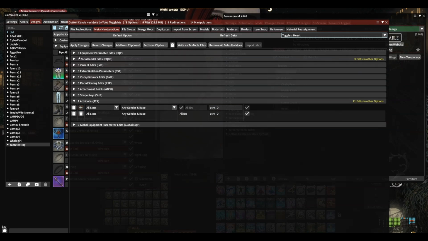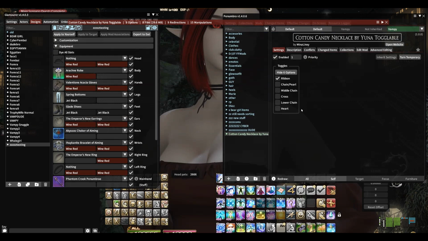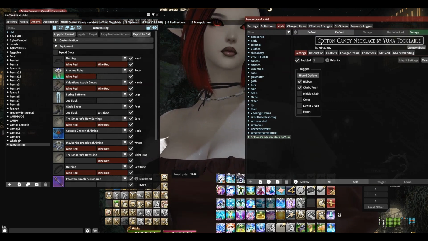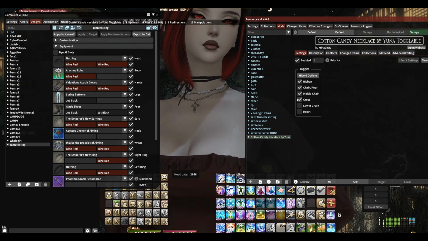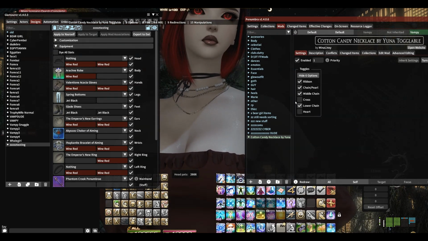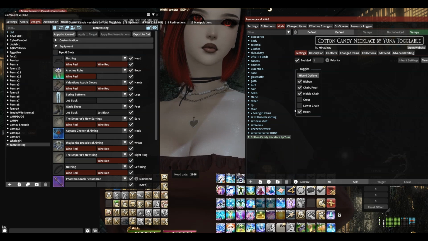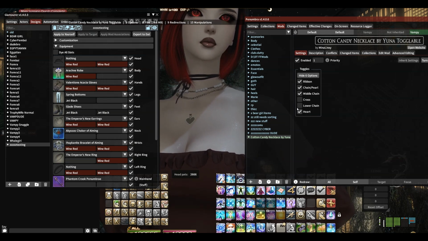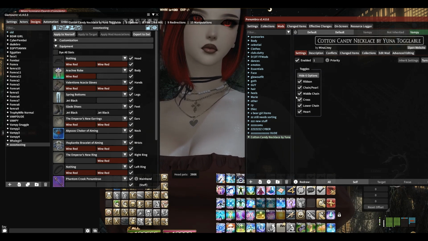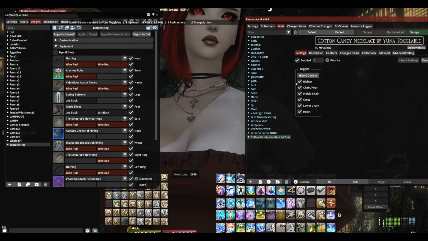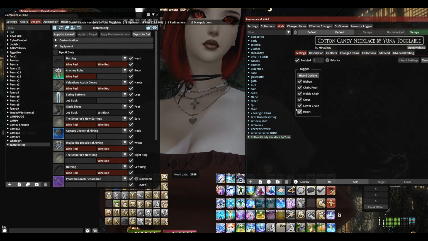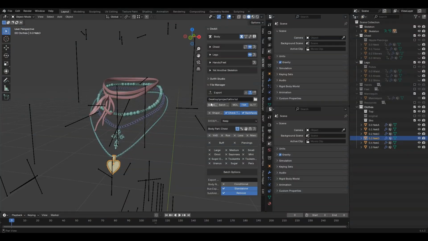Plus, check, apply. Okay, now you'll see these are working. Look at that, middle chain, cross, lower, heart. You can make it so that if this is on, this has to be on. It's a little more complex, so I just leave all these and let people figure it out, because hopefully they're not dumb. But yeah, that's pretty much how you do it.